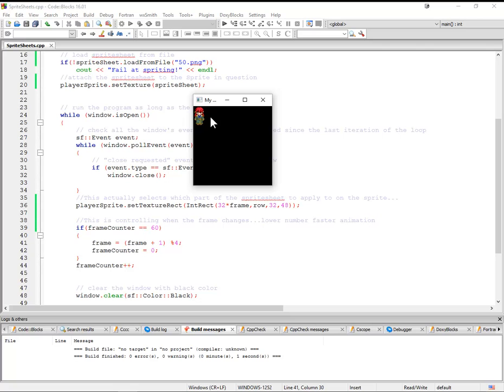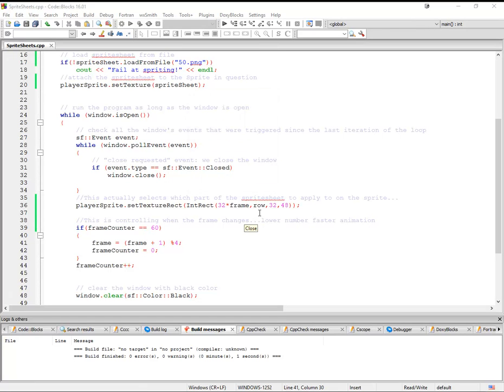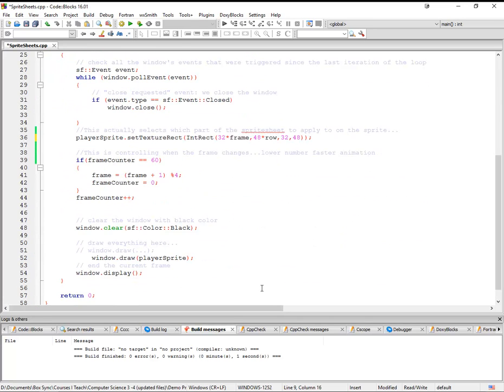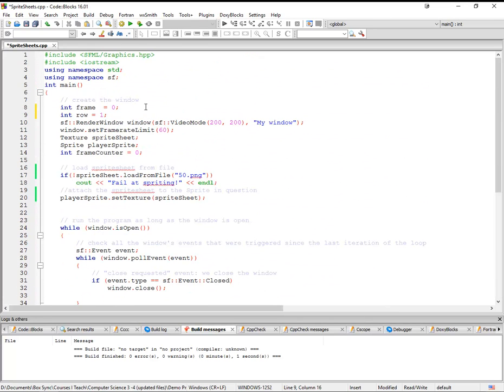So now, because of how we set this up, we can mess around with it. Actually this should be 48 times row, because we wanted to jump down the sheet. So for instance, if I wanted to cycle through one of the other animations, I could keep frame at zero, but go to the next row and take a look at what the animation looks like on that row.